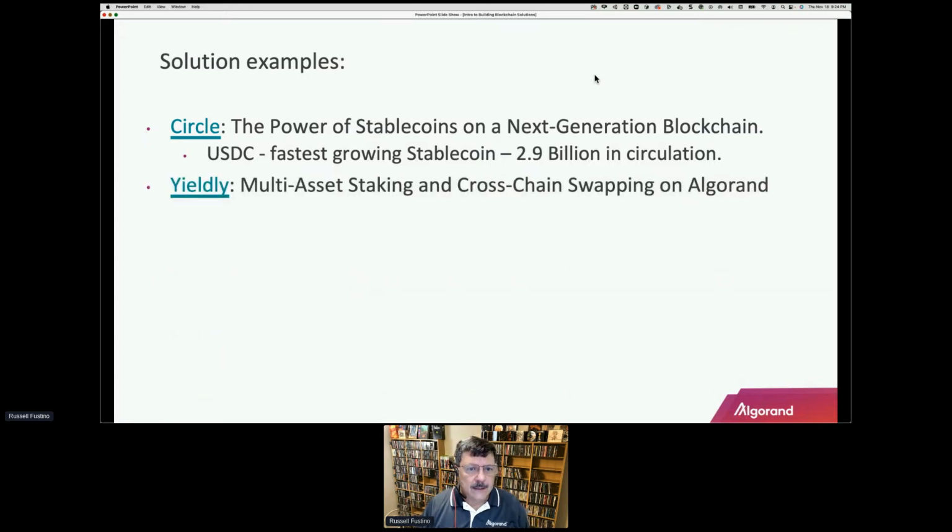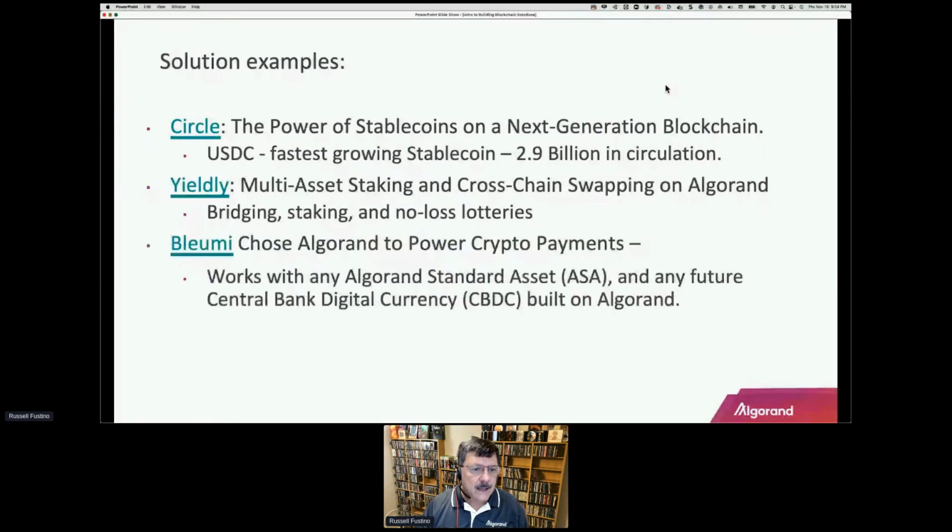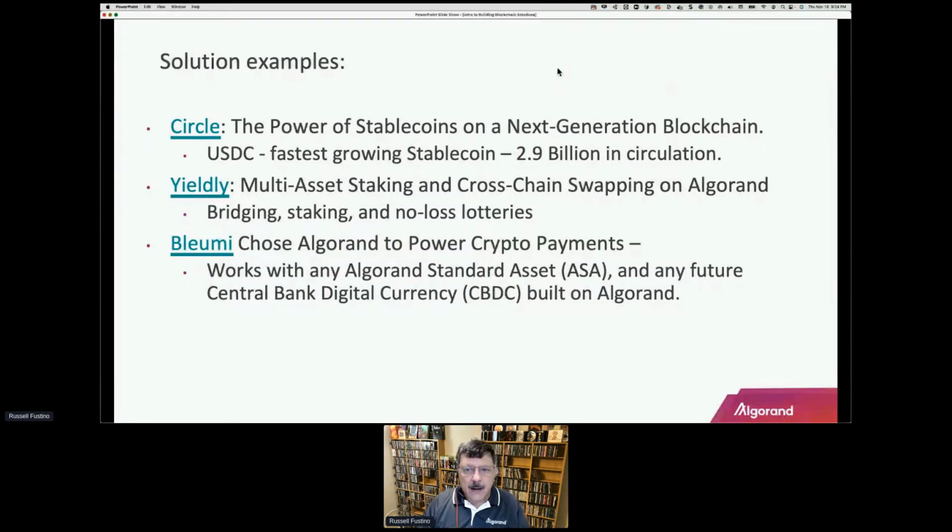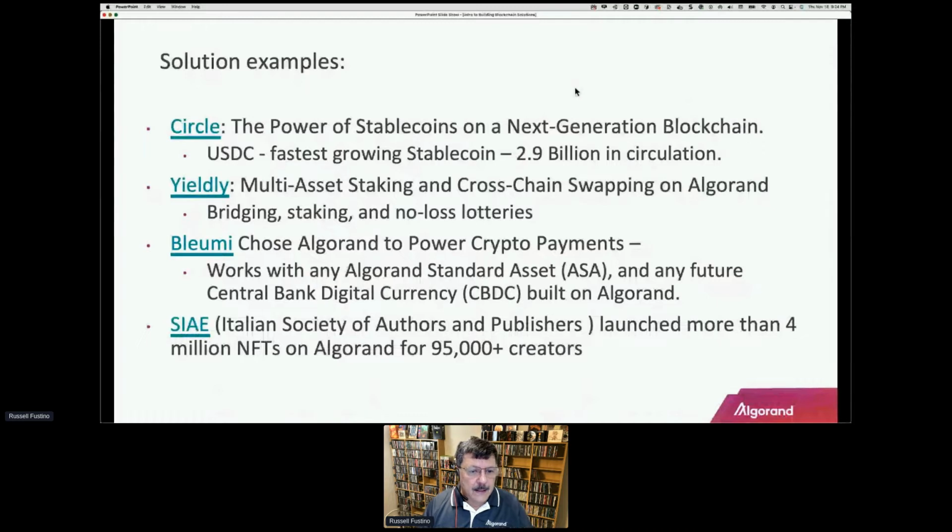So Yieldly is another cool thing here. It's a multi-asset staking and cross-chain swapping on Algorand, bridging, staking, and no-loss lotteries. Lumi also chose Algorand to power crypto payments. Works with any Algorand standard assets or fungible or non-fungible tokens, and any future central bank digital currency built on Algorand.